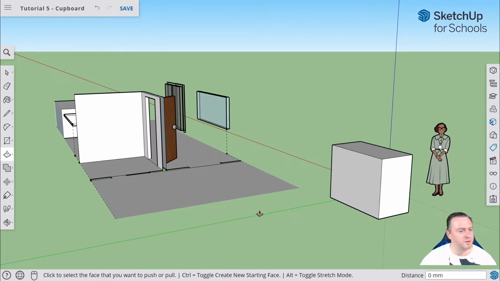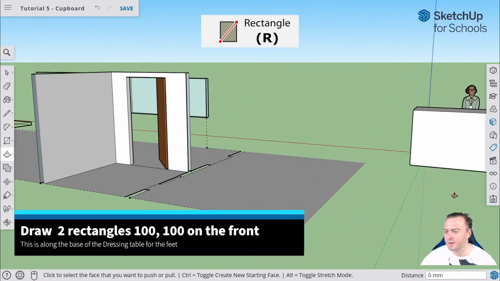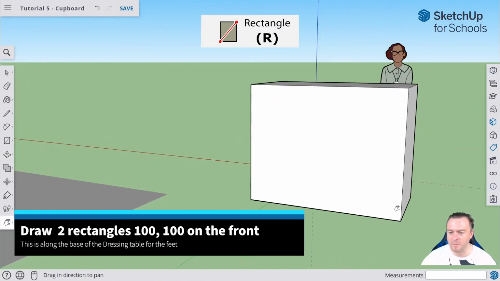Okay, the next bit then is we actually want to put some feet in here. So we're going to cheat a little. So what we're going to do, if we go down the bottom here, it's 1.5 meters long. So using the hand tool, we zoom in. This is 1.5 meters across here. What we want to do is measure in our feet.